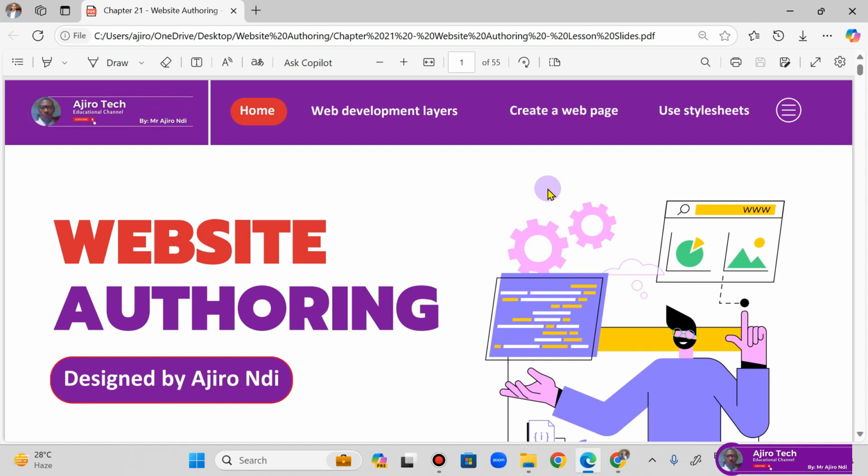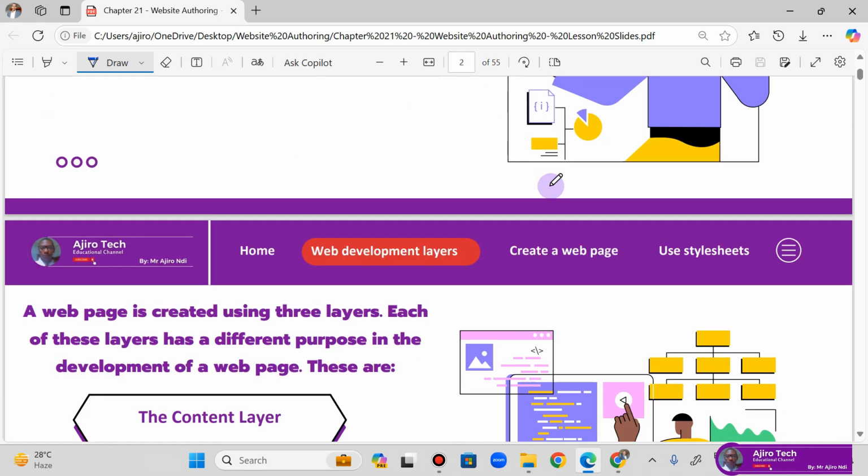This is the slide that I have designed myself. Credits to my work. If you see it anywhere, it's probably been licensed from Ajiro Tech to those schools or that teacher. Website authoring: I'll be doing not just the coding, but also the teaching and the writing. We're simply saying that this is the authoring of a website, which simply means the development of a website. So this is very important.